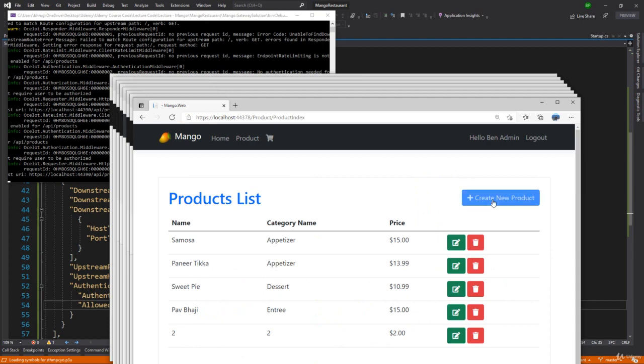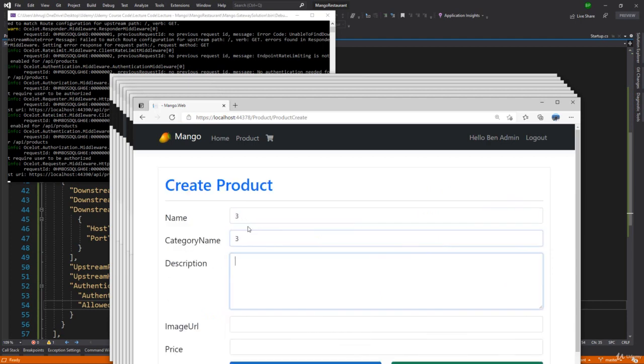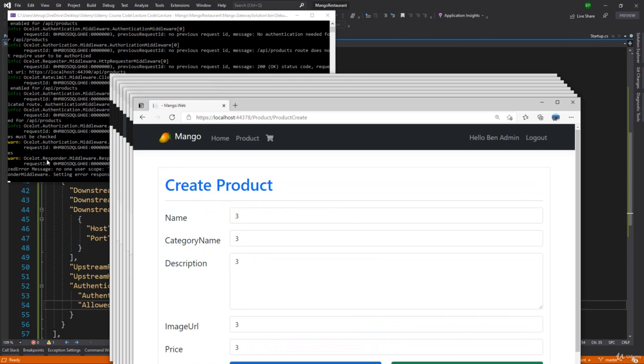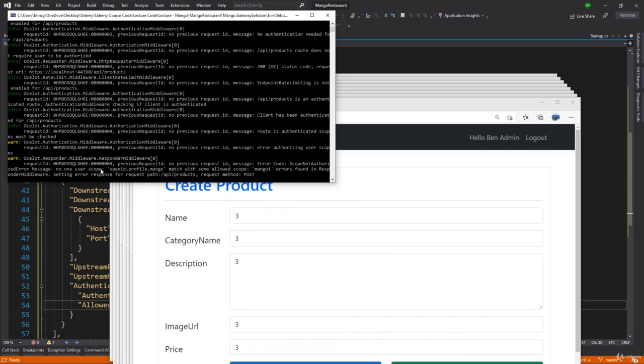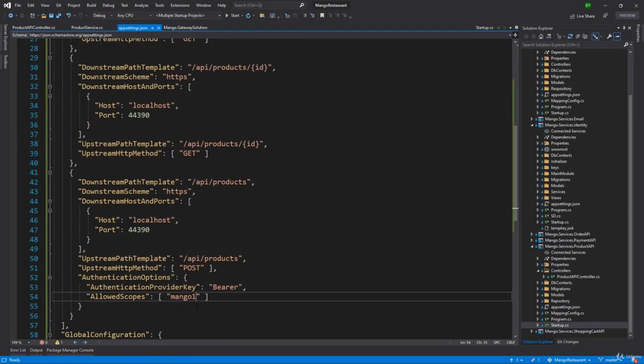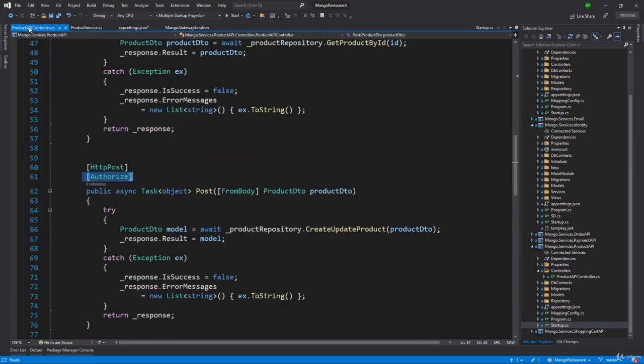If we go to product and try to create a new product, this time it won't work. You can see here it displays an error that no one user scope and Mango does not match with Mango 1 that was found in the middleware. So you can see how scopes are working here.